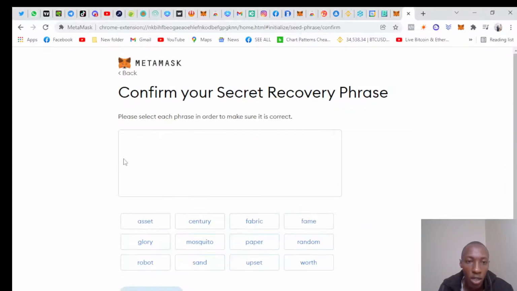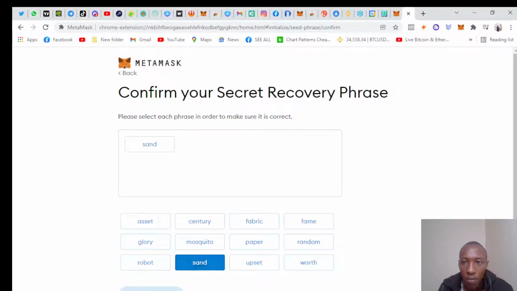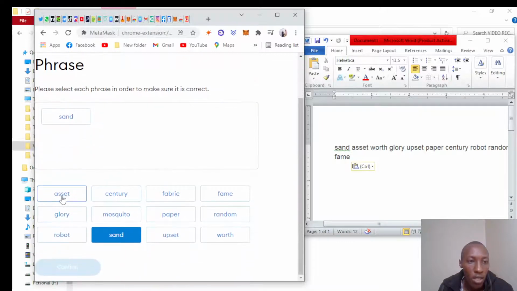When you click next, it's going to tell us now to type it, and we have to make sure we have that in the same order that we saw it. So that's why I put it right there so that you can have it. So start with sand, right? Yeah, start with sand. You can even minimize this. Then we go to asset.